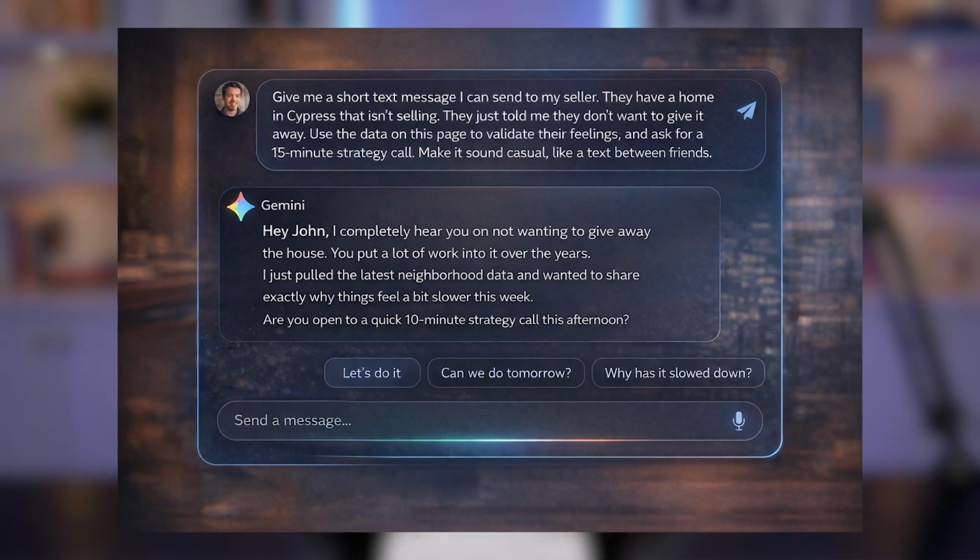Hey, John, I completely hear you on not wanting to give away the house. You put a lot of work into it over the years. I just pulled the latest neighborhood data and wanted to share exactly why things feel a bit slower this week. Are you open to a quick 10-minute strategy call this afternoon? Let's break down why this is so effective.